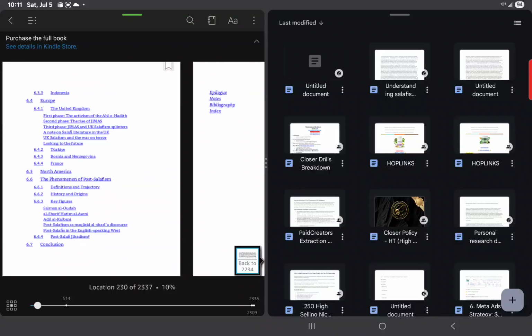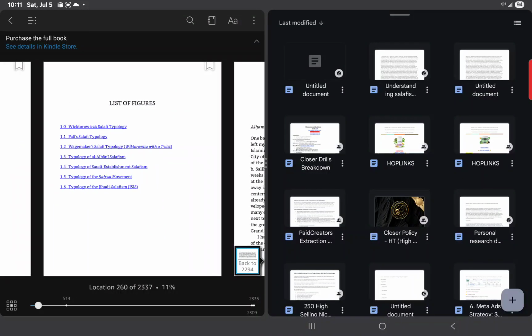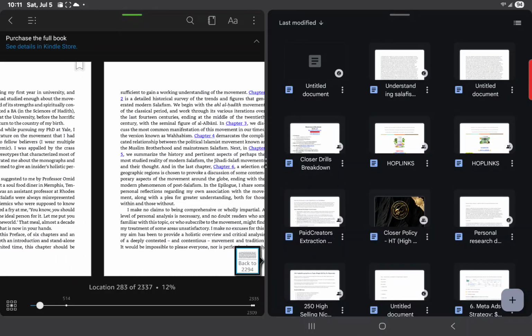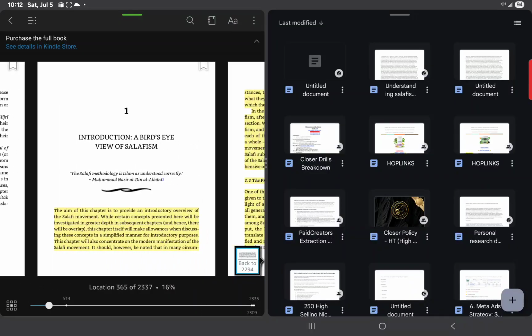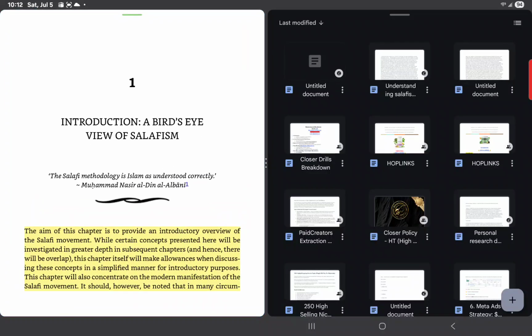Here is the context, the table of contents, and the preface, introduction. I skipped all of that. So once we get to the meat of the book, right? Here's the introduction from the very first chapter of the book. This is what you do.